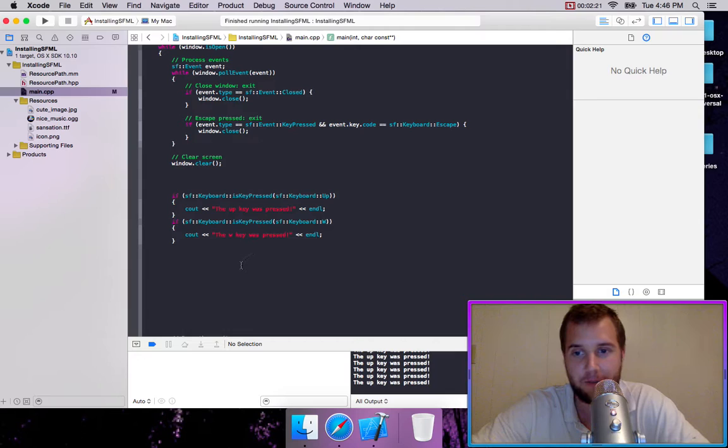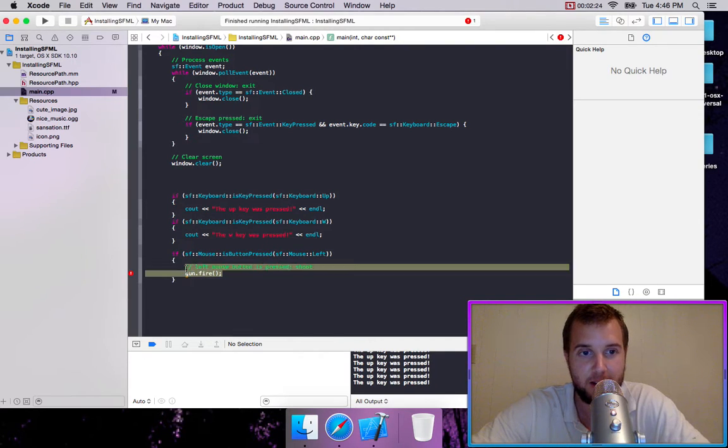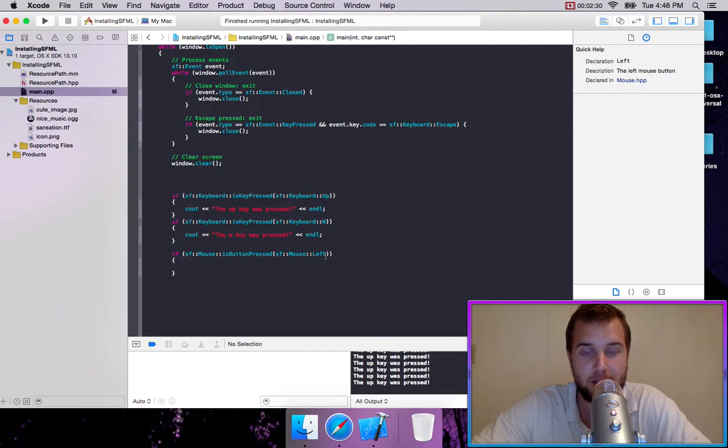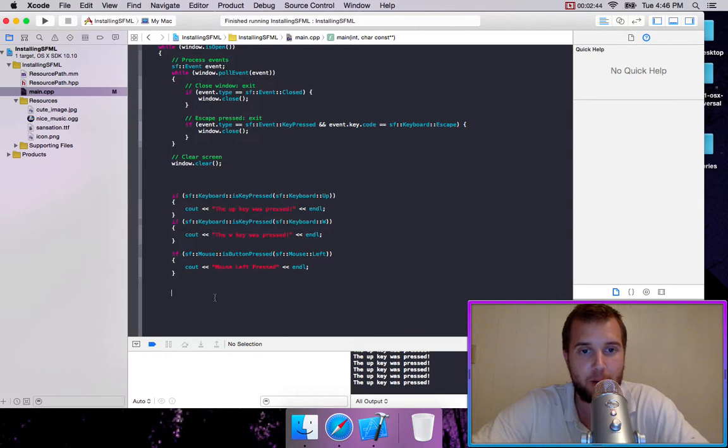So let's say you want to fire some missiles or something. We're just going to go sf::Mouse::isButtonPressed, and then sf::Mouse::Left. This is the left click, there's the right click, and it's the same thing. We execute some code, cout mouse left pressed, and that would work the same way.